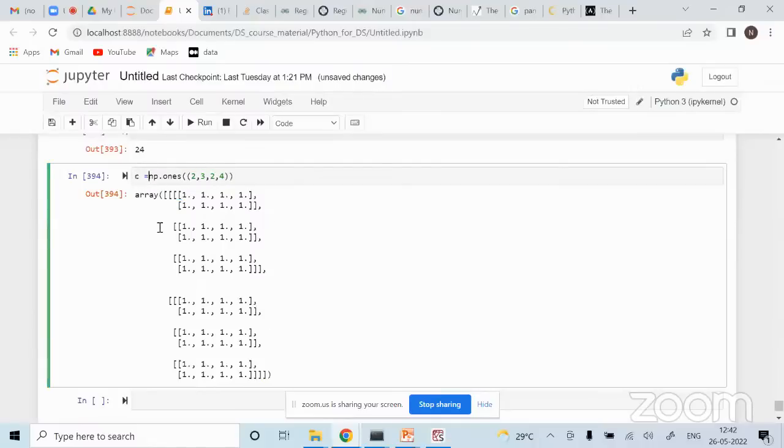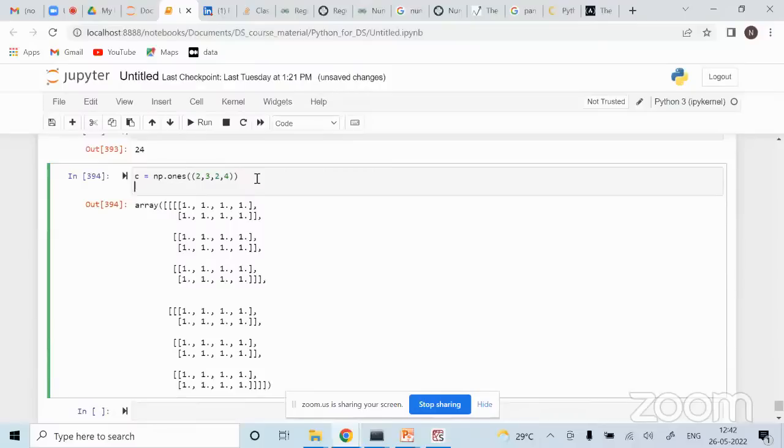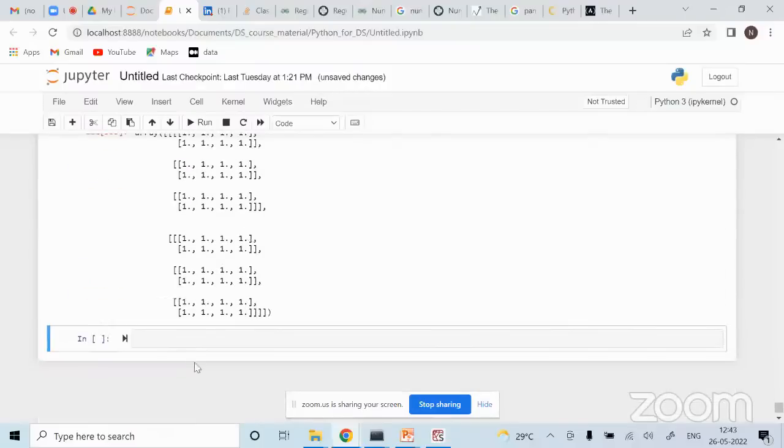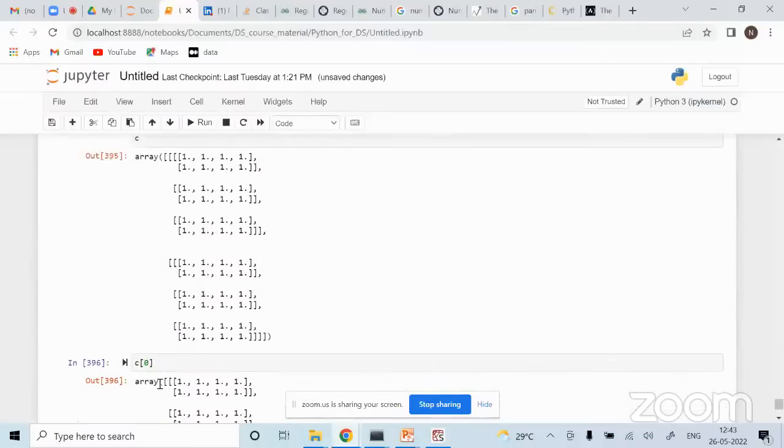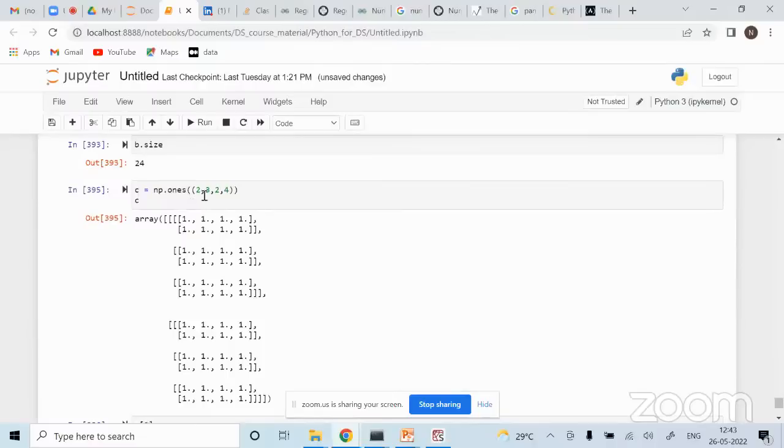Now let me show you how I can access these elements. Let's say I want to see the first element. You see, because the first dimension is 2.